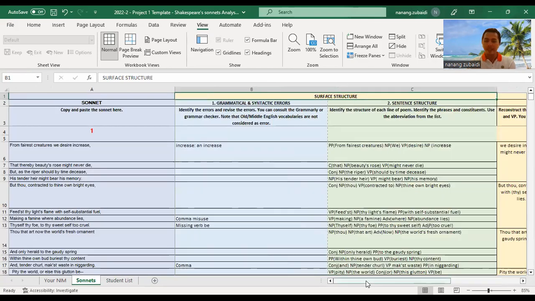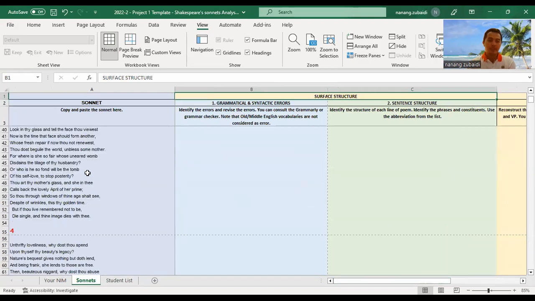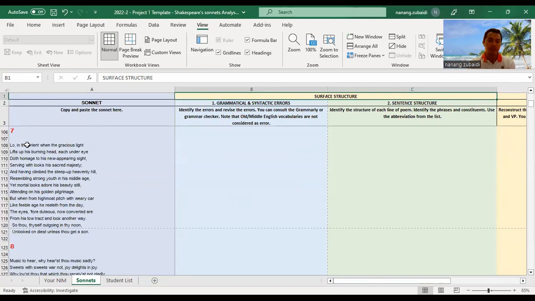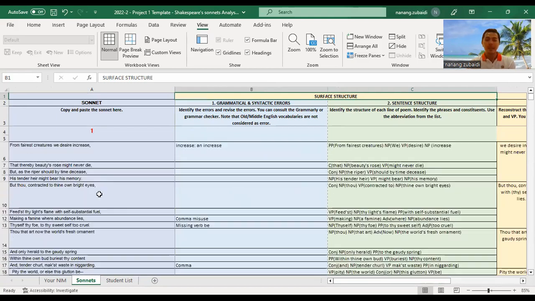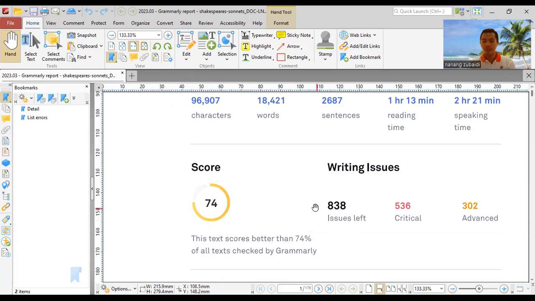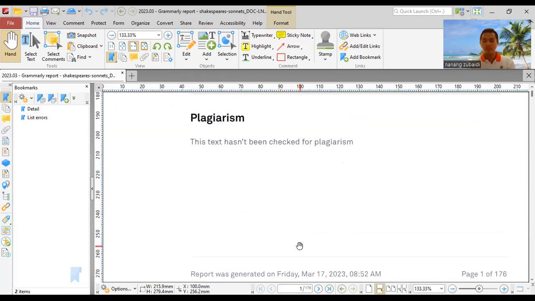Here, I provide an example to help you analyze the sonnets. First, copy the sonnet from the leftmost column. Check the sonnet number. For example, this is sonnet number 7, consisting of 14 lines. After that, I use sonnet 1 as an example. Identify the errors in each of the lines. If you don't find errors, it's okay. You can consult this Grammarly check, the Grammarly documents. I already checked it with Grammarly for your own reference.